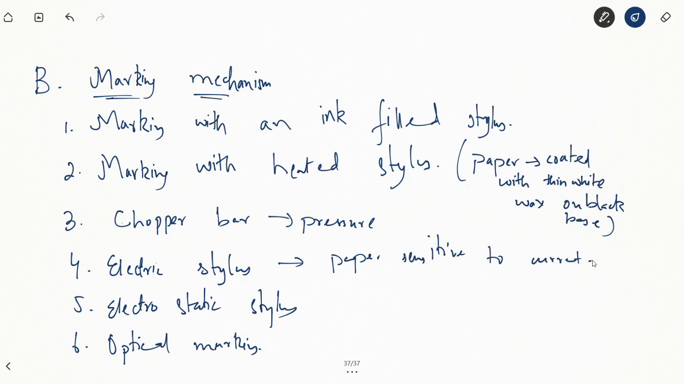Through the stylus we will be passing a current, and the paper in this case will be of a conducting nature, sensitive to current. Whenever the stylus comes in contact with the paper, the property of the paper is that it will leave an impression only at the point of contact of the stylus, as soon as the current flows through the paper.